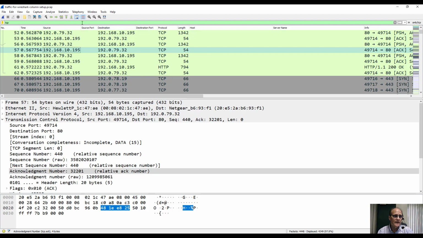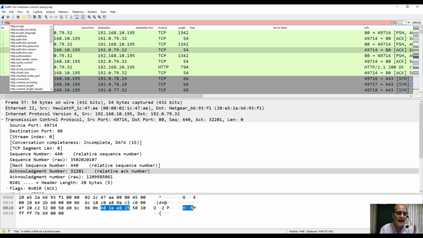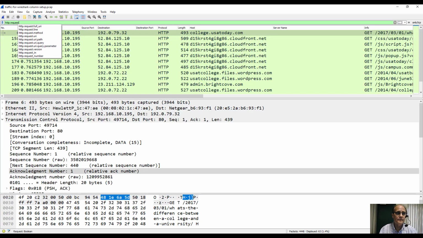Now, if I want to see just HTTP, but I only want to see GET, I only want to see a request for a web page, I can type in http.request, hit enter, and now here is each and every GET request. We can see that there on the right hand side. This is each time that our client asks for a web resource, but it's only HTTP. Remember that much of what we do is on TLS.